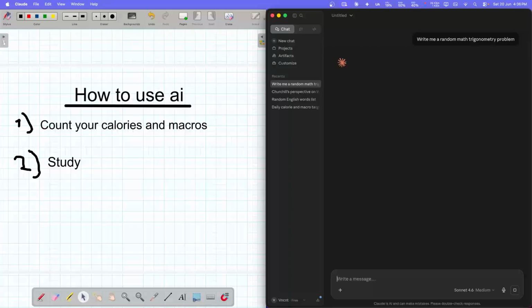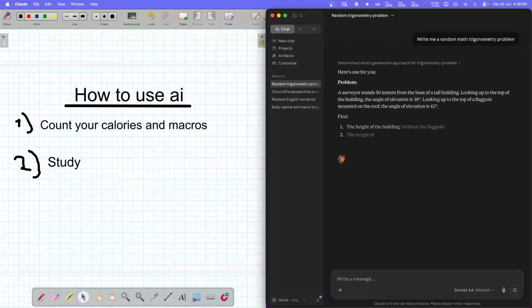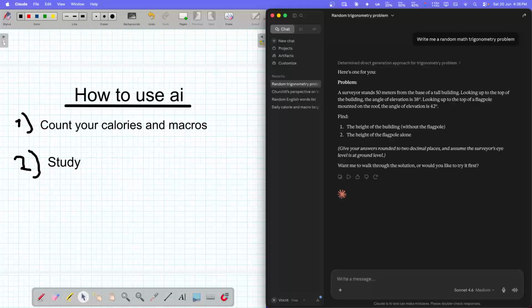Now, you are going to have your own problems and your own files that the university or school gives you. So you can see: a surveyor stands 50 meters from the base of a tall building, looking up to the top of the building. The angle of elevation is 38 degrees. Looking up to the top of the flagpole mounted on the roof, the angle of elevation is 42 degrees. So let's say you have this problem in your textbook.